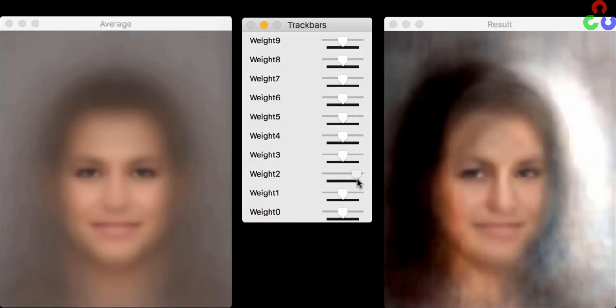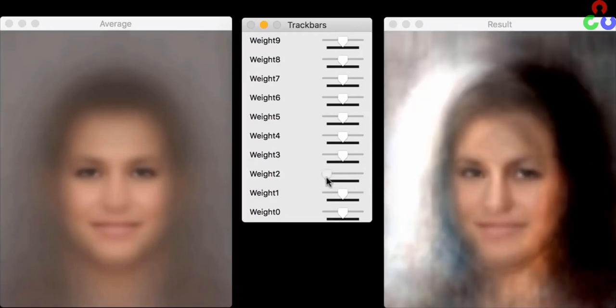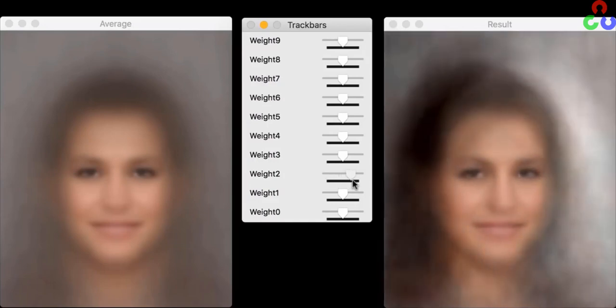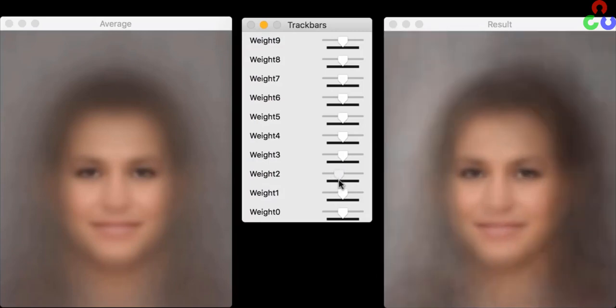Now, one interesting thing you will notice is that the eyes are constantly looking at you. And the reason is that if you imagine celebrity photos, when they are posing for a photo, even if the face is turned, they are always looking at the camera. And that's why you see the eyes are always looking at the camera.